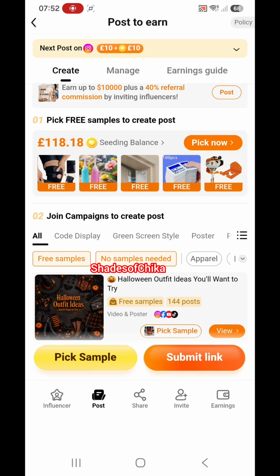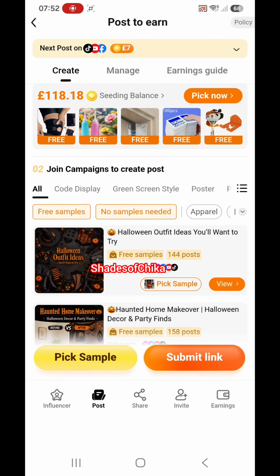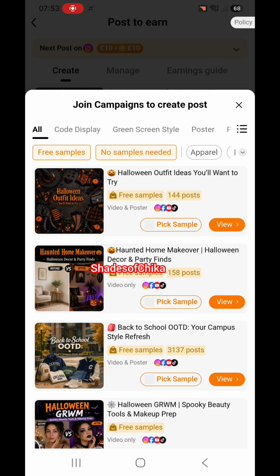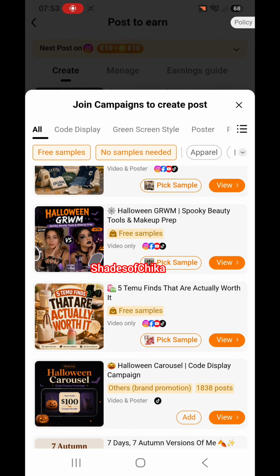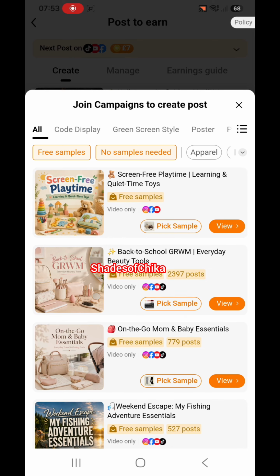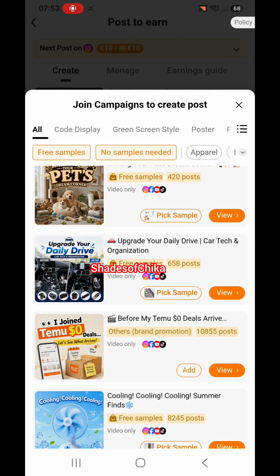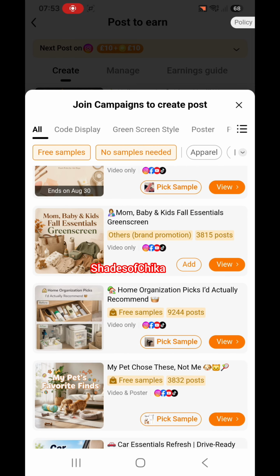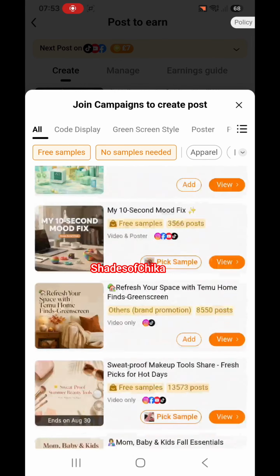So you can see the second thing here, which is join campaigns to post. There are so many different campaigns like this, and all the campaigns have their own requirement, what they want you to post. So these are the different campaigns. We're going to go back to them because I'm going to do some shopping with my own seedling balance. So these are all the different campaigns you can choose from to post.